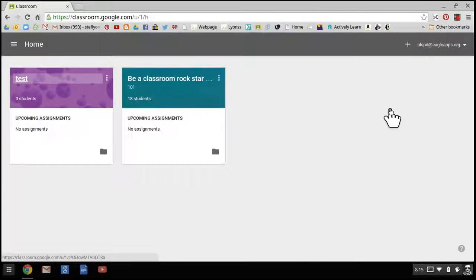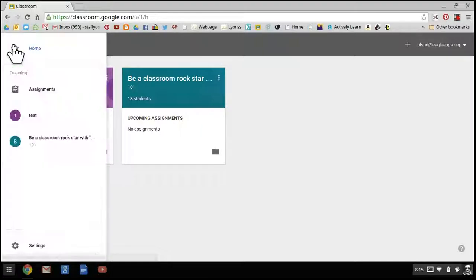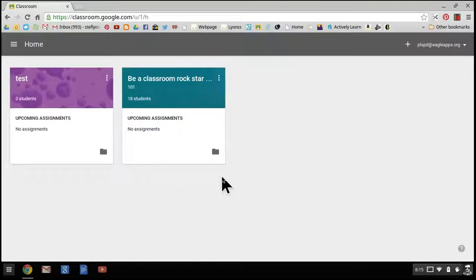As soon as it opens, you're on a home screen, and what you'll see here is a hamburger, these 3 lines. You can click on it and it'll give you all sorts of things, and we'll get to each one of those. You also have your education account address here, a plus sign, and then any class that you've created up to this point. If you haven't created any classes, this area here will just be a blank space.